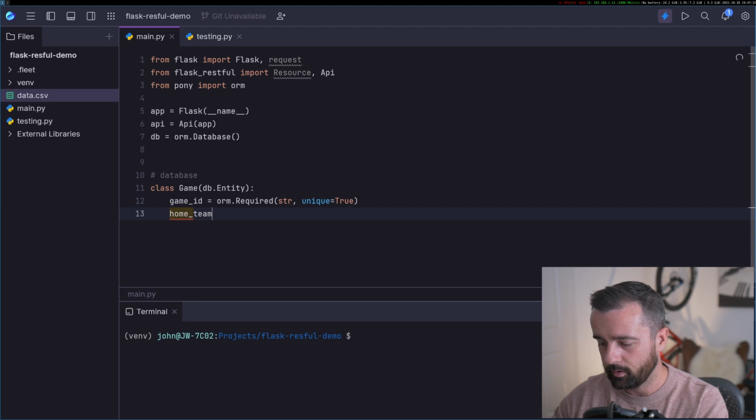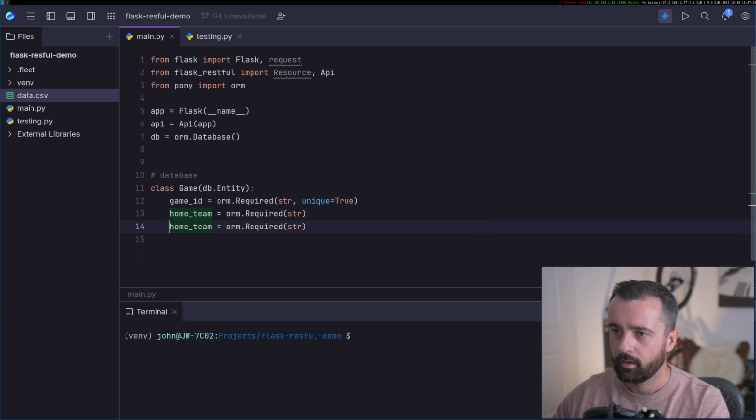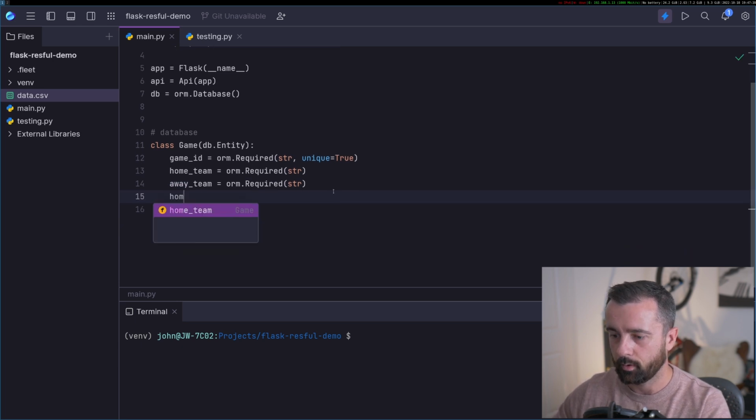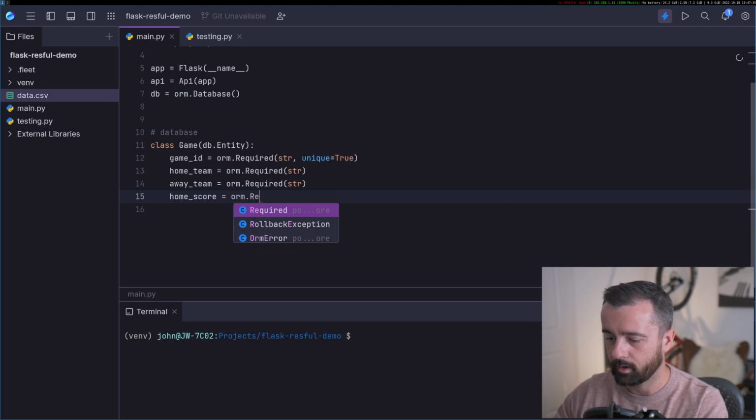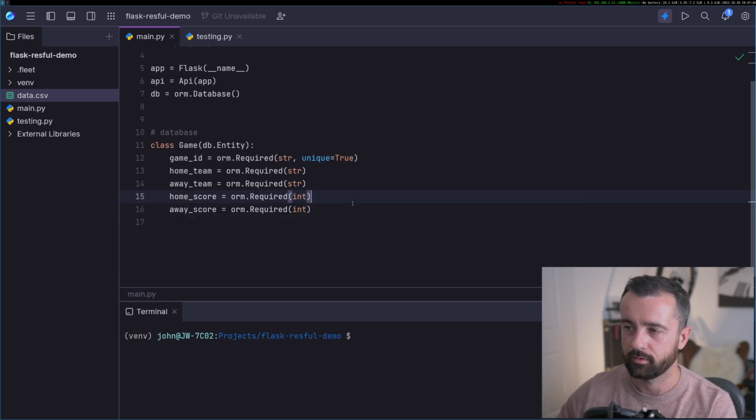Then we'll have our home team, which is going to be again orm.Required, and this is just a string. Then we're going to have the away team, so I'll just copy that line down here. Same deal, and then we'll have the home score, which will be again required because there has to be a score for the game to have completed. And again, also here. So this is a very, very simple database. Notice I'm using int for the scores there.